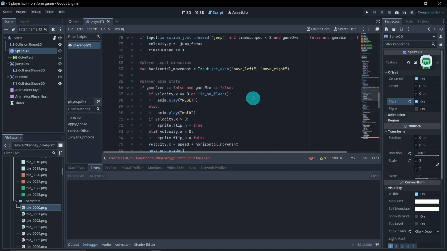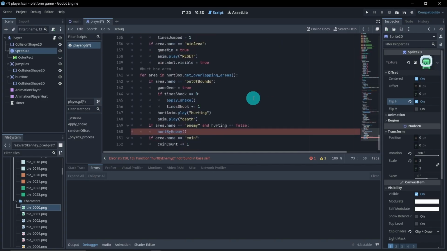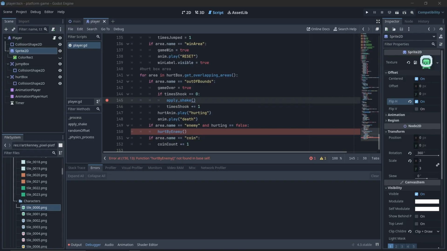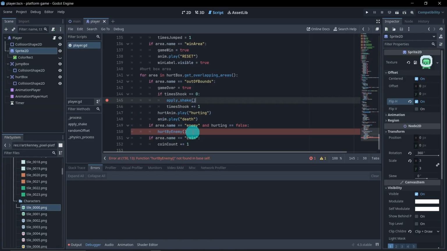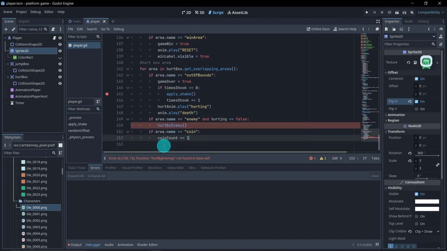Okay, awesome. I'm going to scroll down. I'm going to go ahead and save. All right, so far so good. All right, let's go ahead and add our last function. This one's going to be the hurting function we have not added yet, the hurt by enemy, right over here. All right, so this one's going to be outside of the physics process. Let's go ahead and add this real quick.